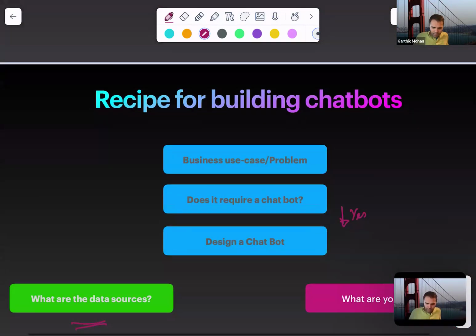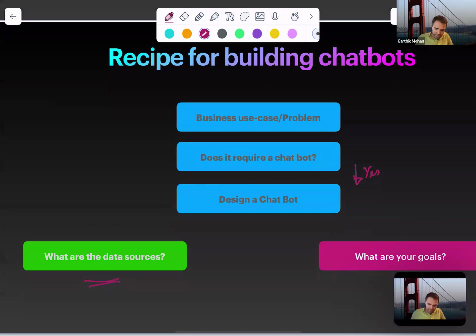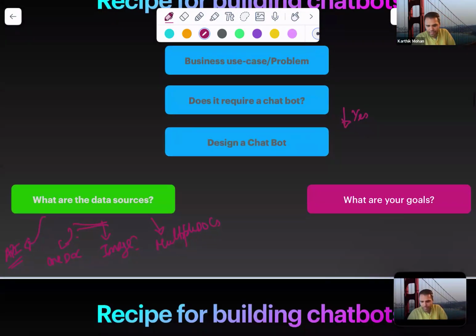So yeah, we need to look at what the source of data is. Is it one document? Are there images involved? Is it multiple documents? It could also be APIs. You call an API and you get information. It's a data source because in companies, for instance, you work with different sources of data that are encapsulated by API. So maybe you call the API and then you get the information. And then the question is, what are your goals?